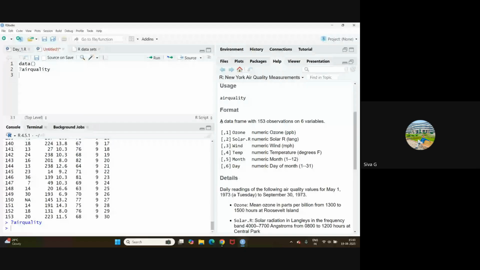If you want to take the help of our programming language, just put a single question mark before any command. You can keep a single question mark or double question marks. It will direct you to the help function. Now see air quality. I want to know the description about the air quality, so I kept a question mark here.